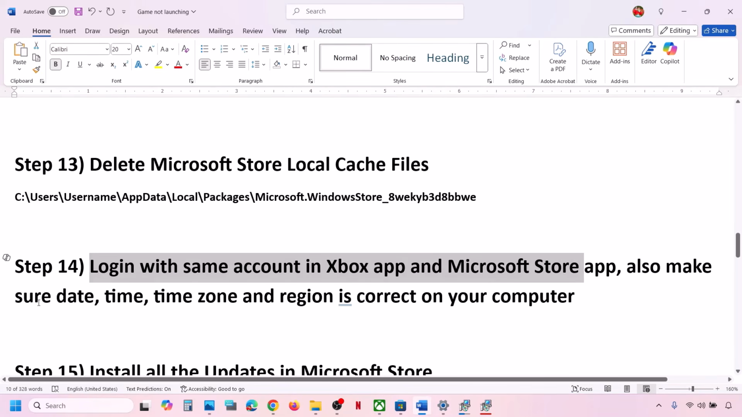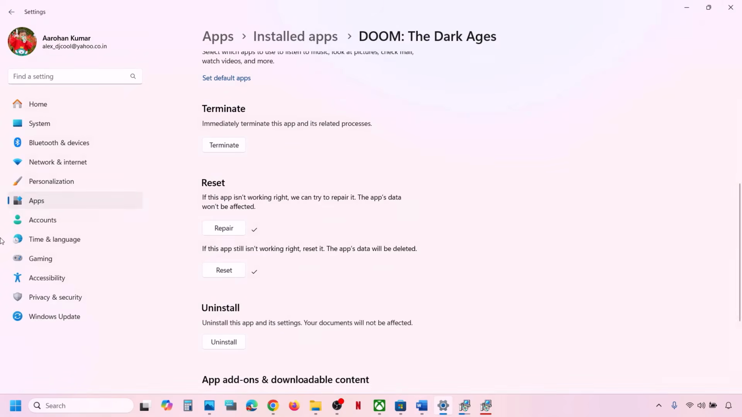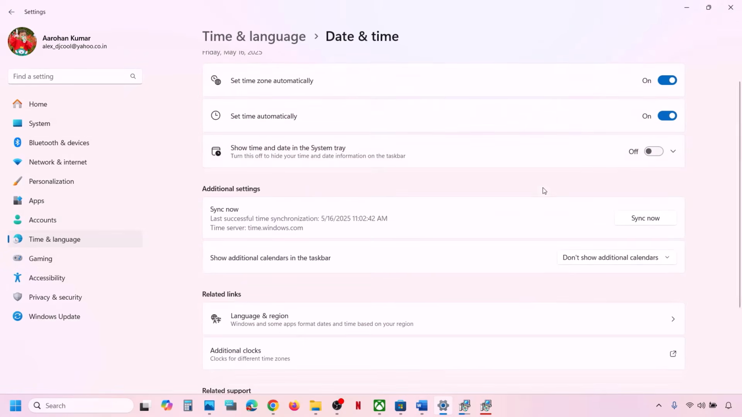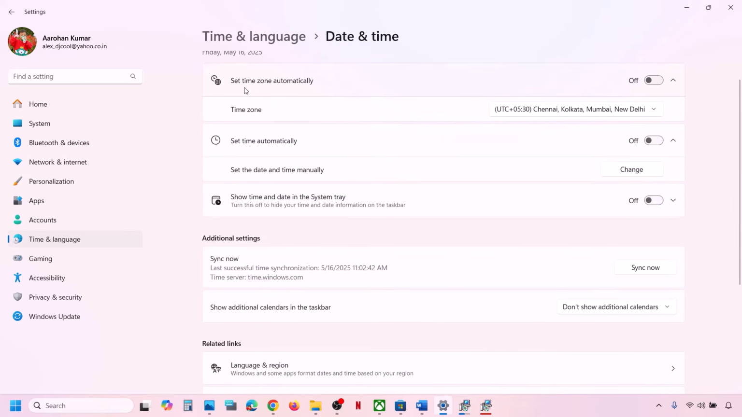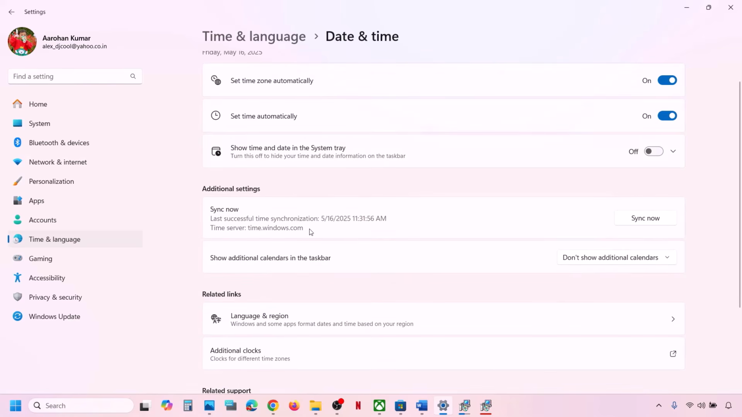Still not working, then make sure date, time zone and region is correct on your computer. So open Windows settings, go to time and language, and then go to date and time, and make sure if these two are off, in that case you can turn it on. Make sure set time zone automatically is on over here. Make sure set time automatically is also on over here, and click on sync now.